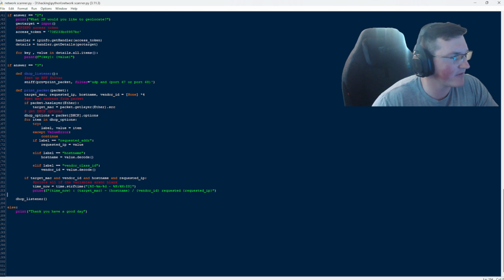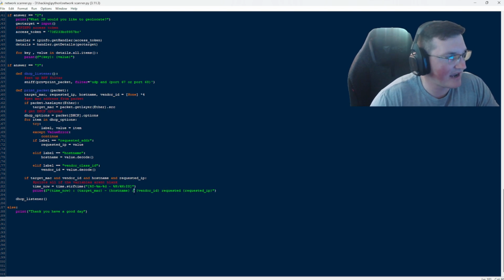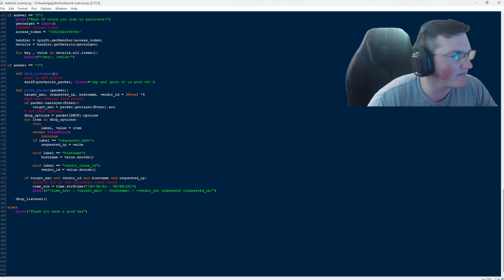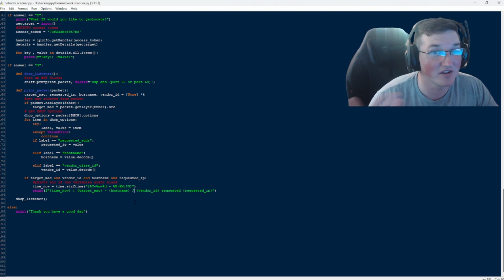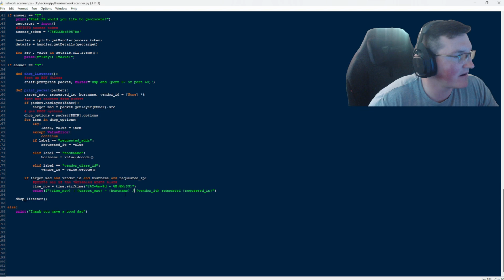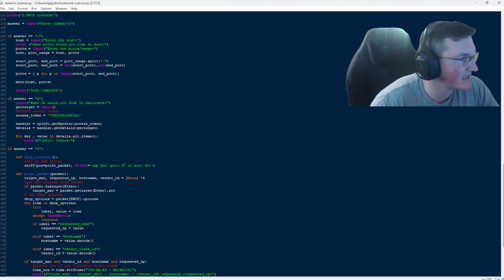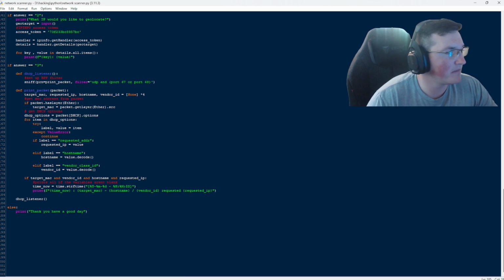So we want the time first, then we want the target MAC, then we want the host name, then we want the vendor ID and the requested IP. Now, you can change some of this stuff, right? Like I almost changed this slash because I saw this is how the guide had it written out. I almost changed it to just a dash because I thought that looked cleaner to me, but I wanted to see how it popped up. And then all you got to do is run DHCP listener, which is the main right up here, and then that will call upon all of it.